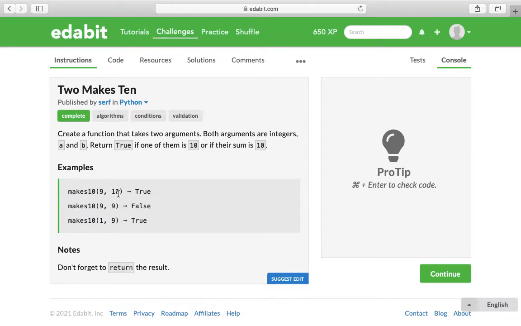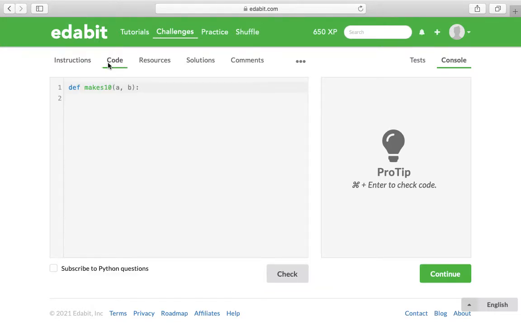So here there's a 10, so that equals true. Here 9, neither of them are the number 10, and 9 plus 9 doesn't equal 10, so that equals false. But this one is true because 1 plus 9 equals 10. The first time I went through this, I did not read about the sum equaling 10. I was like, why am I so stuck? So it helps to read all of the directions.